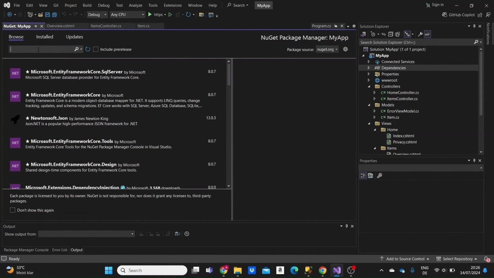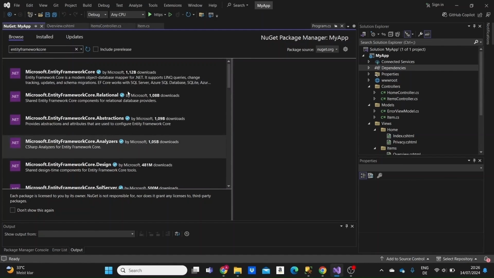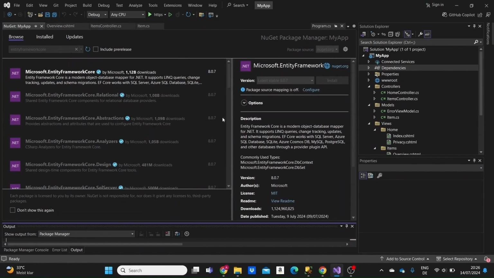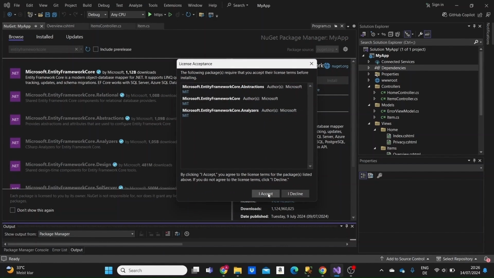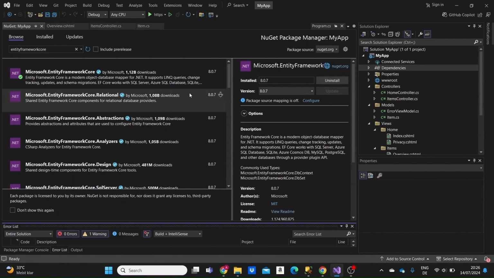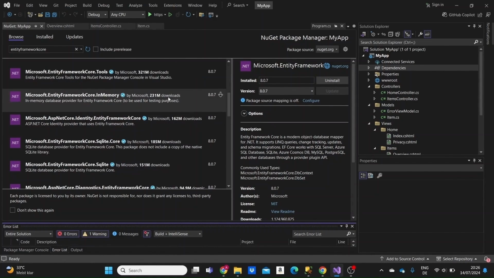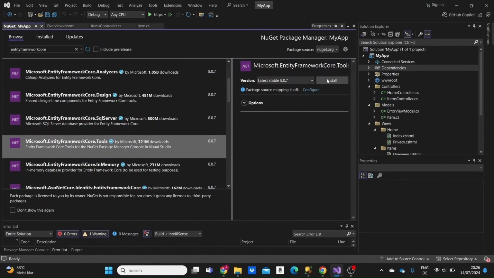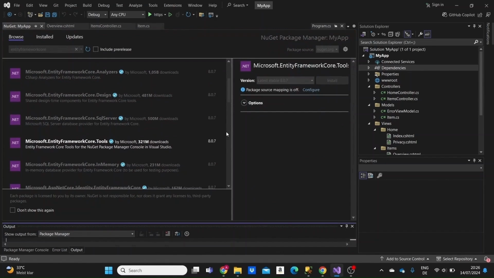So the first package we need here is Entity Framework Core. The first one you see here, click on Install. Click on I Accept. Next, we need the Microsoft Entity Framework Core Tools. Click on Install as well.